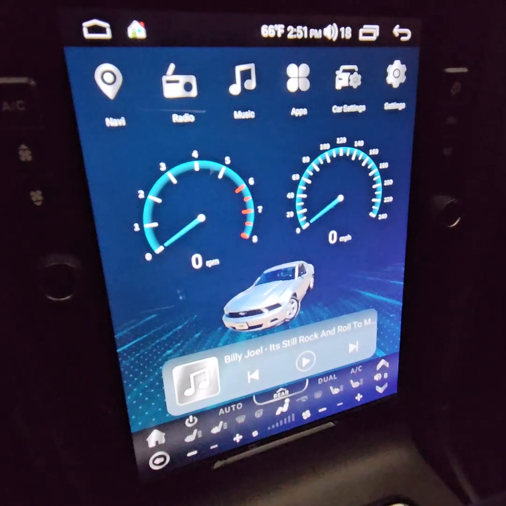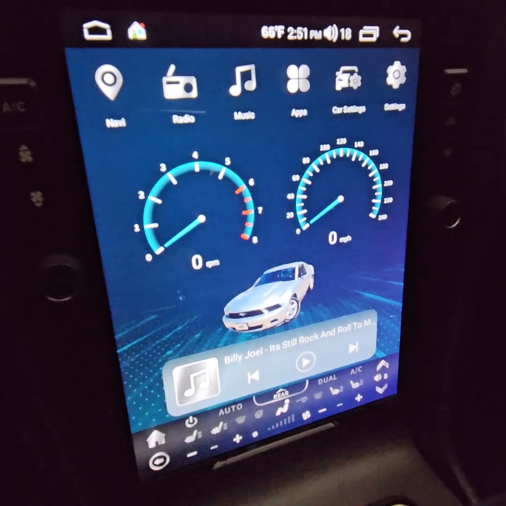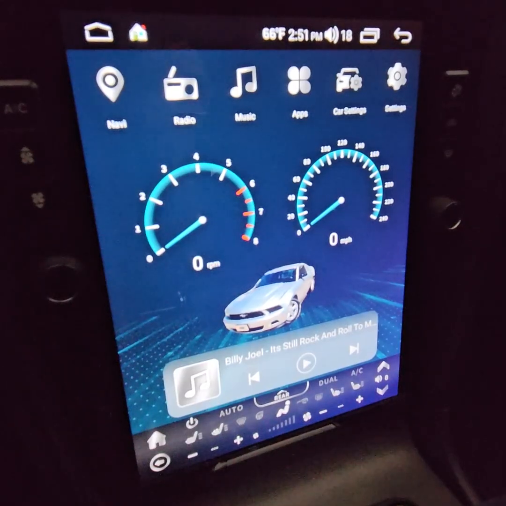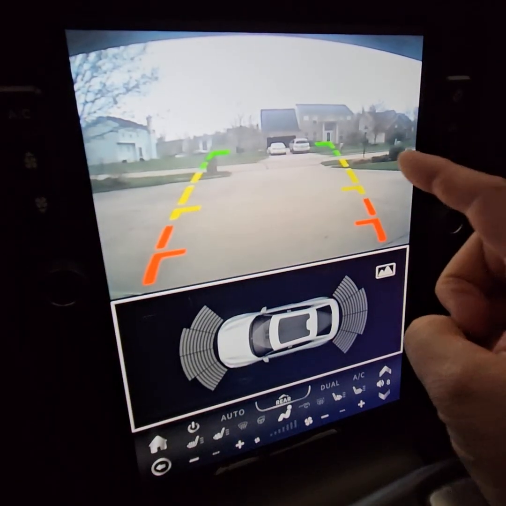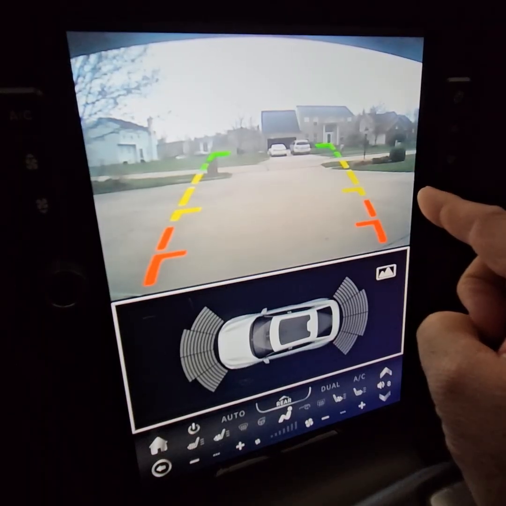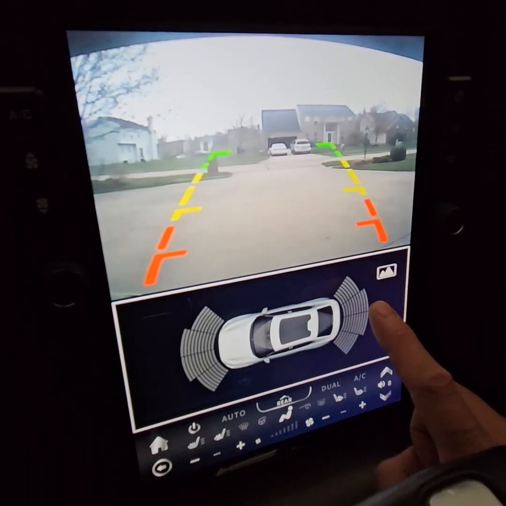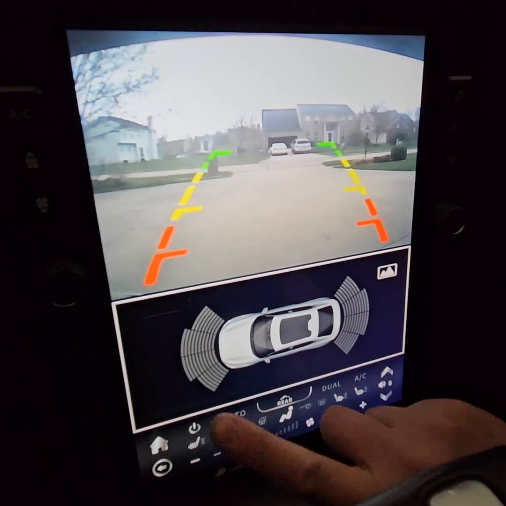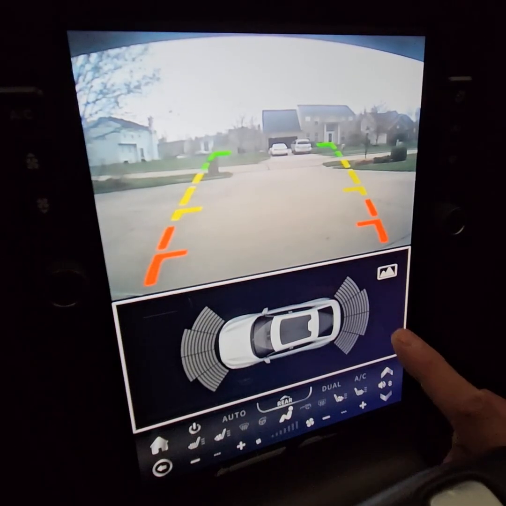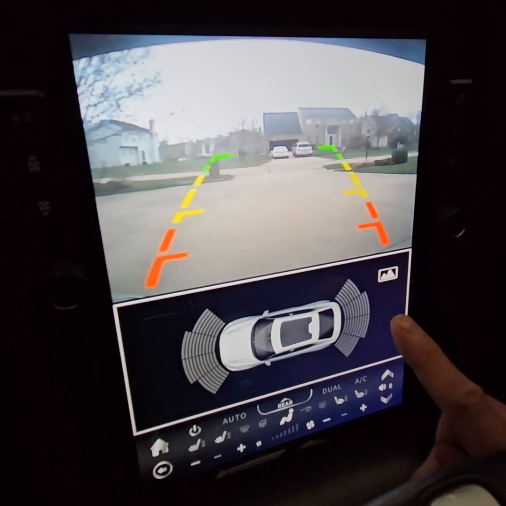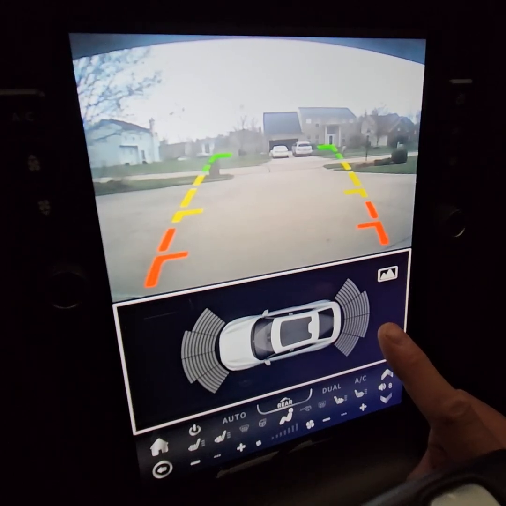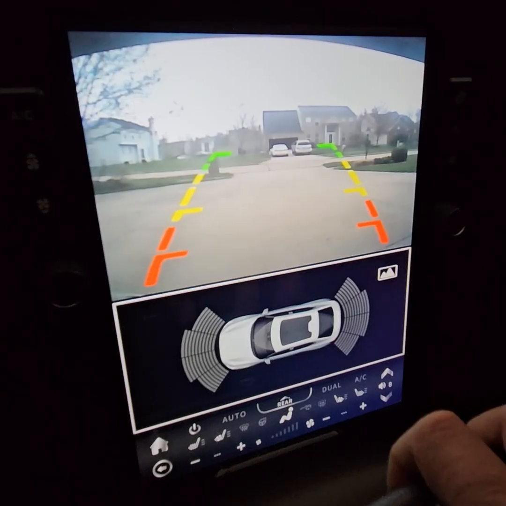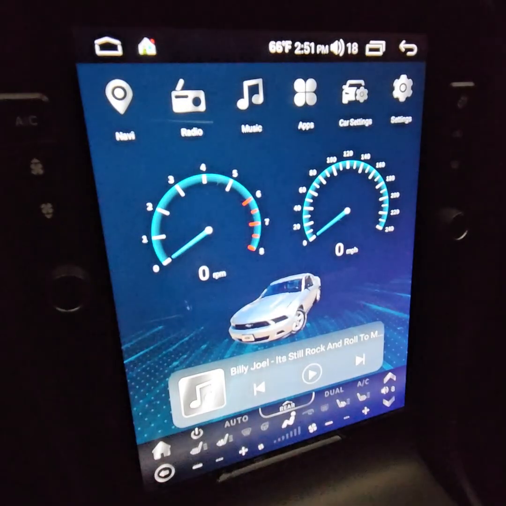This unit also supports a number of video inputs. For example, there is a backup camera installed on this vehicle. By simply putting the car in reverse, the backup camera shows an image of what's behind the vehicle. If this vehicle had sensors in the front and rear bumpers, that information would be displayed right here to show you how close you are to other vehicles or other obstacles that are around your vehicle. By simply taking it out of reverse, it brings you back to the main screen.